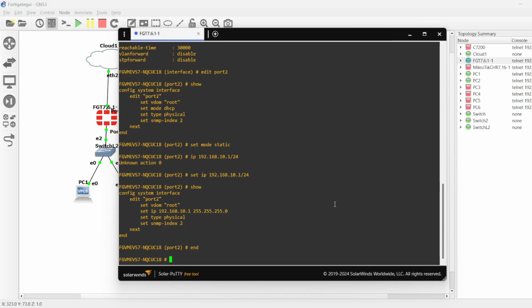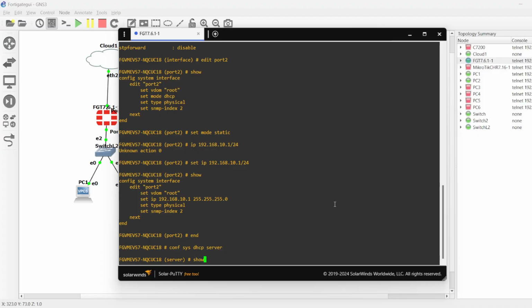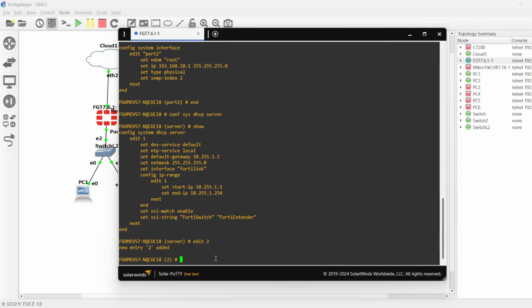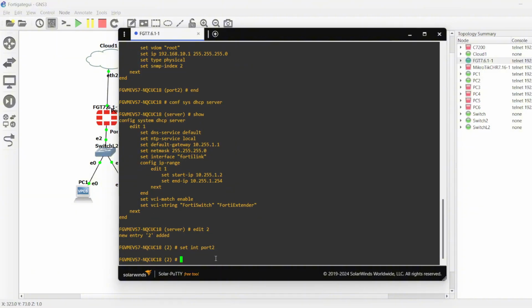You can configure the DHCP server by typing config system dhcp server. Use edit to add a new or edit a DHCP server. Since slot 1 is used for Fortigate, I will configure slot 2 by typing edit 2, then set the interface that you want to add the DHCP server inside of the DHCP server.